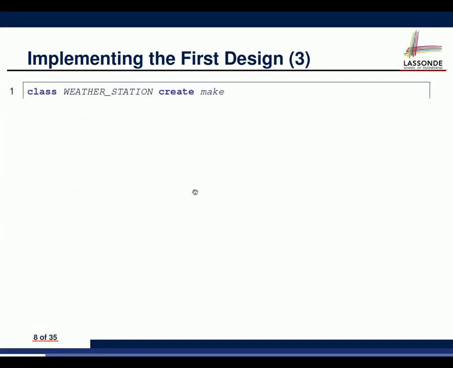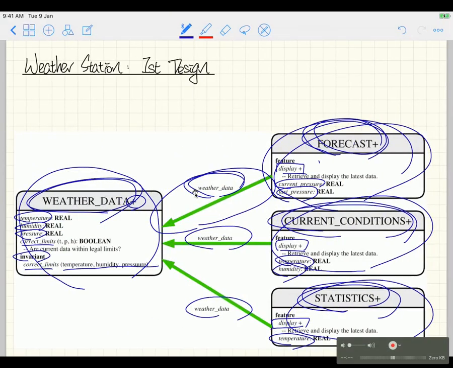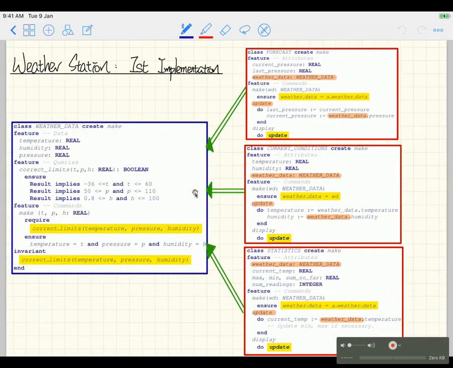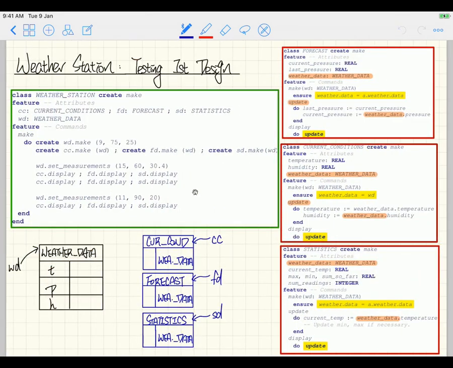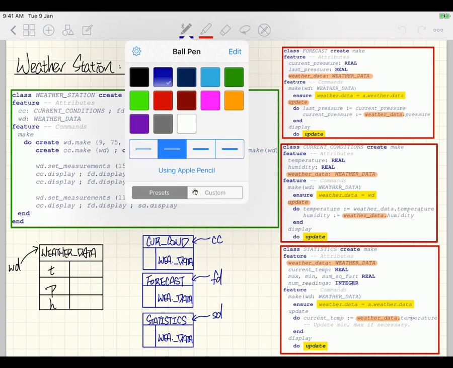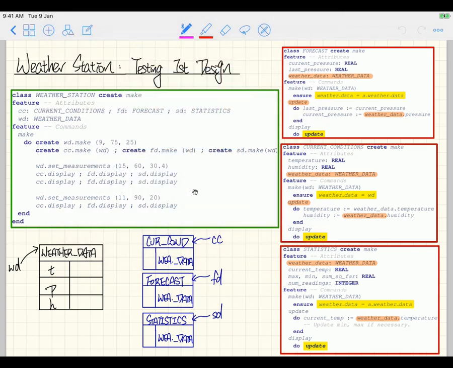Now let's see some code execution and see how things work at runtime. Then we'll criticize that, and then we'll move on to observers. I will show you in one go on the iPad, and we'll see some runtime structure as well. So we declare current conditions, forecast, and statistics. We have 3 objects for the app, and we also have the weather data to be observed.